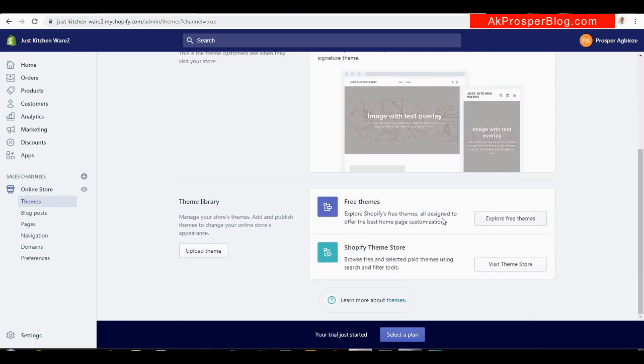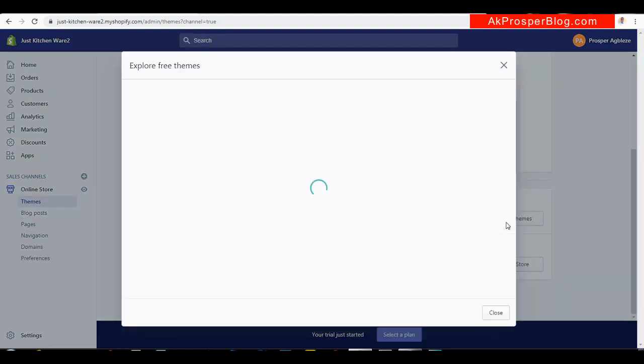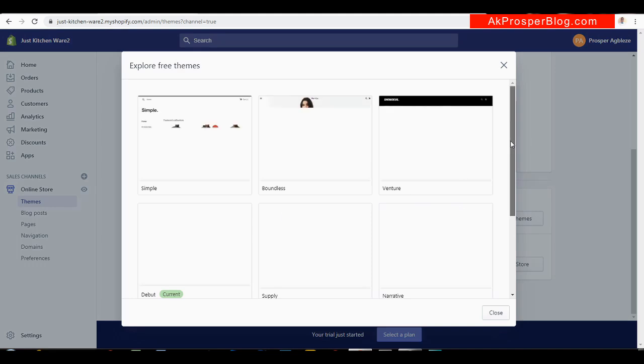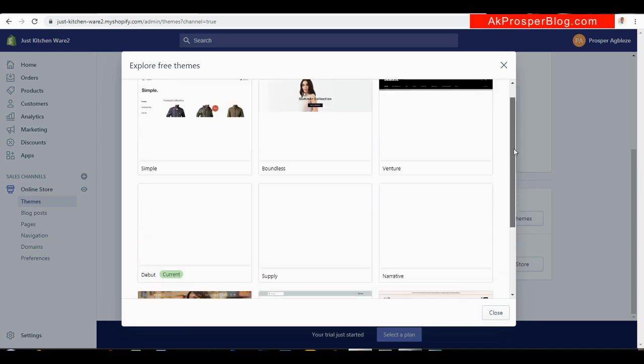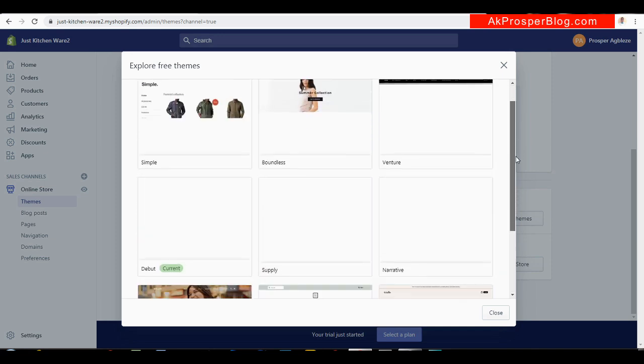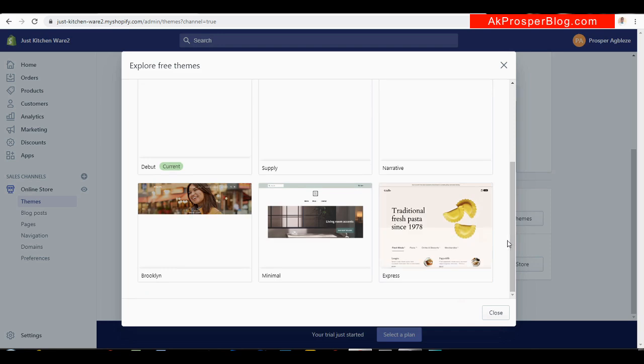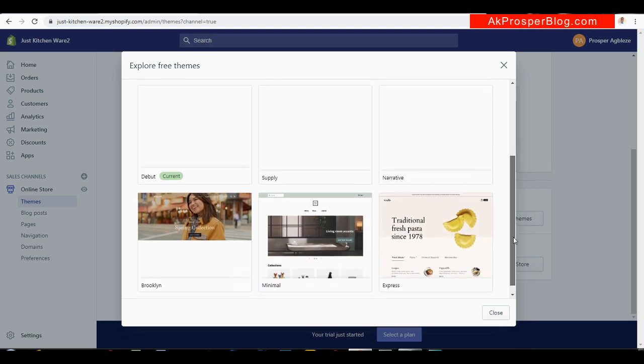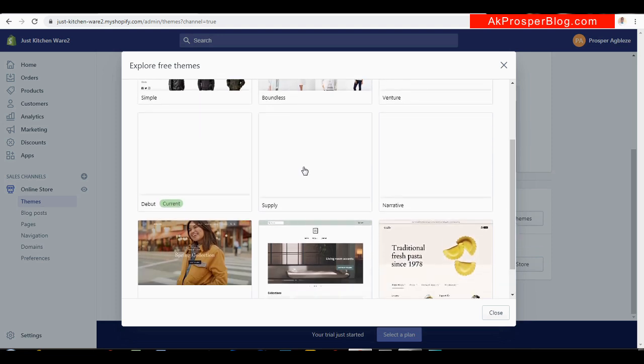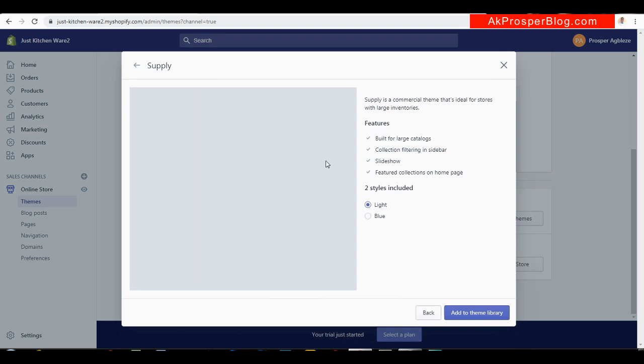So once you scroll down from the free theme, you are going to select explore free themes. So you can see there are about 9 themes here. Yeah, there are 9 free themes that we can use. But for this video I'm going to be using Supply. So I'm going to be using this theme, Supply.